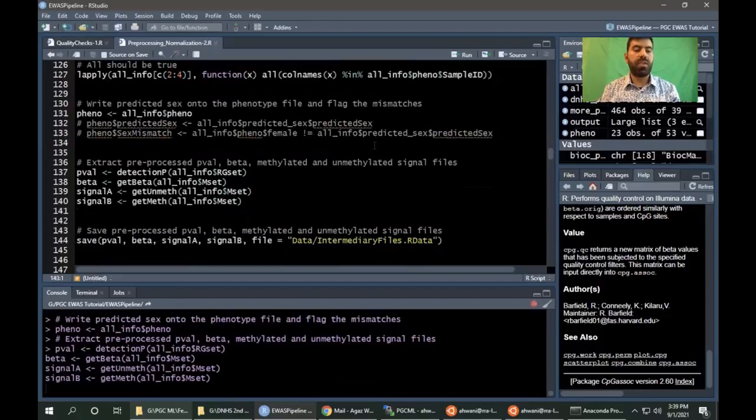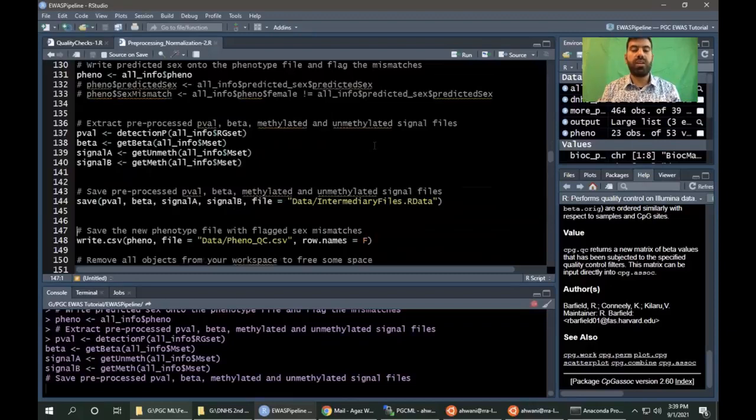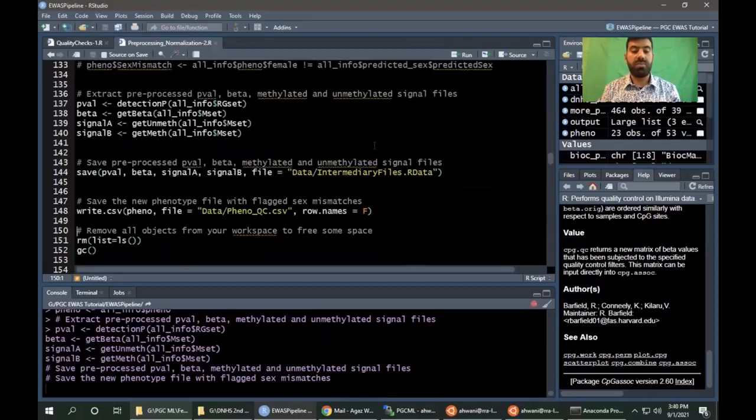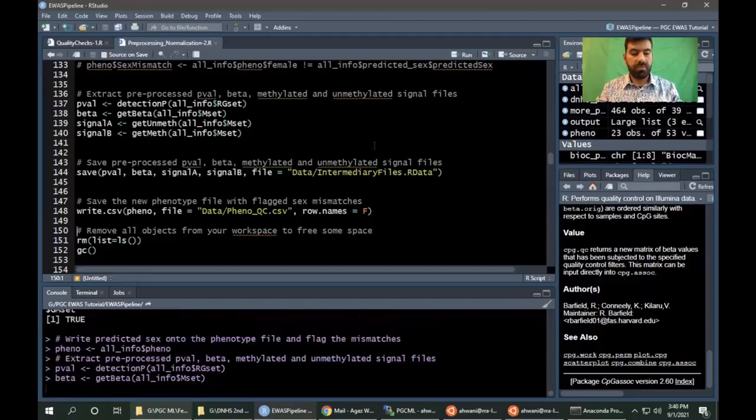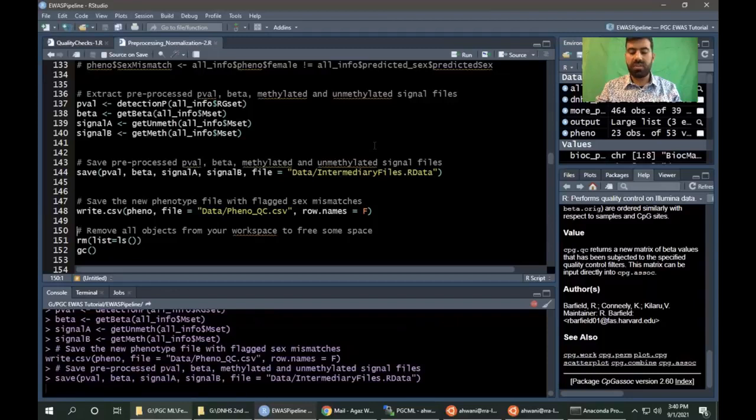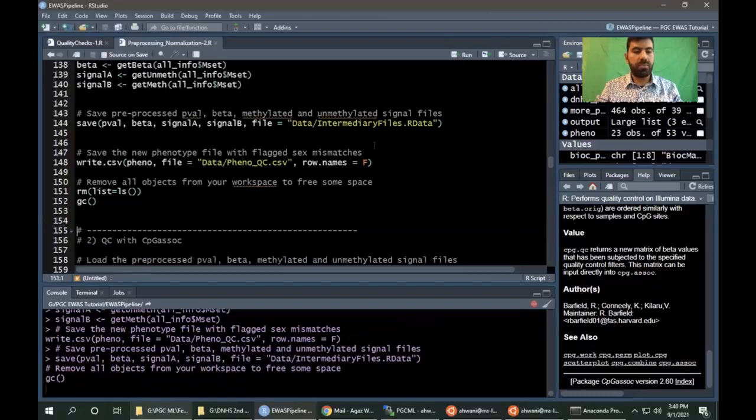We also need to have the p-value, beta value, signal A, that is unmethylated information, and signal B, that is methylated information, to perform some other steps. So we will also save this information so that we can use it in the future steps. We will also save this updated phenotype information to use it in the next steps. Once we have saved this data, we will clean the environment and load the data again to perform some other quality control steps. So we are almost done with this step.